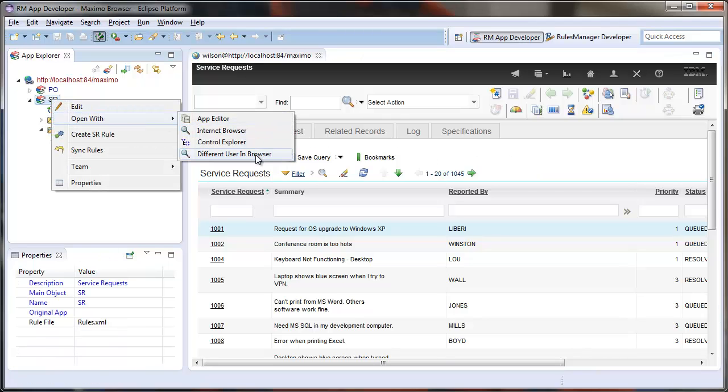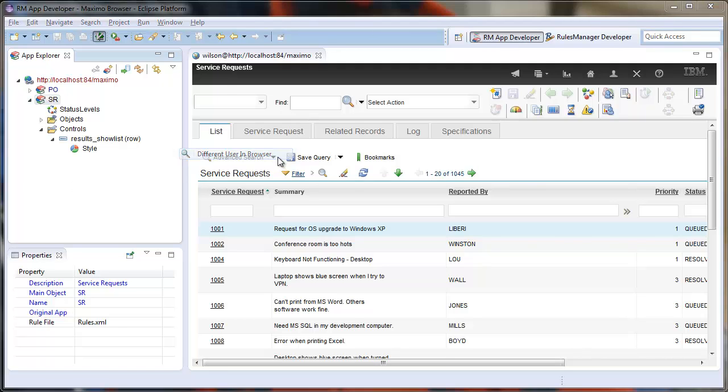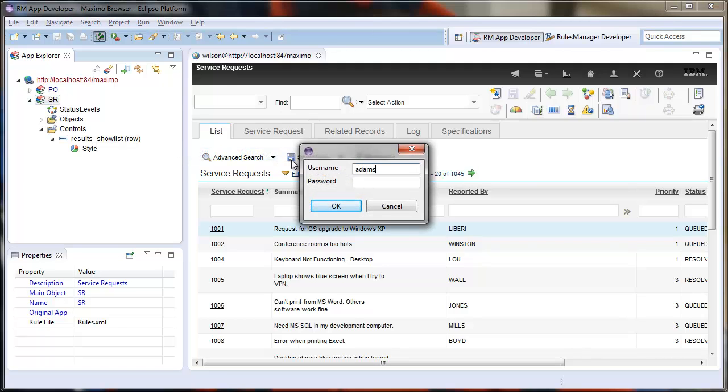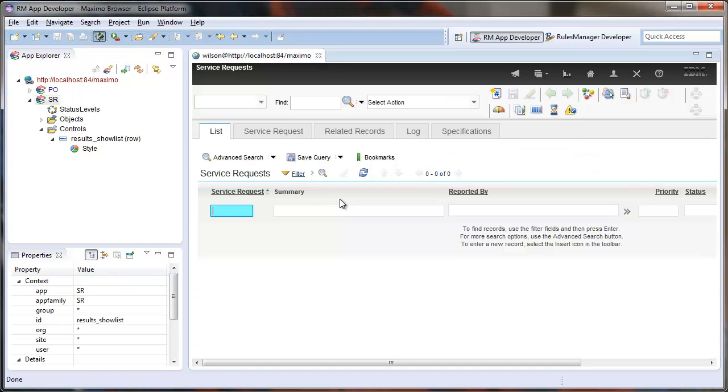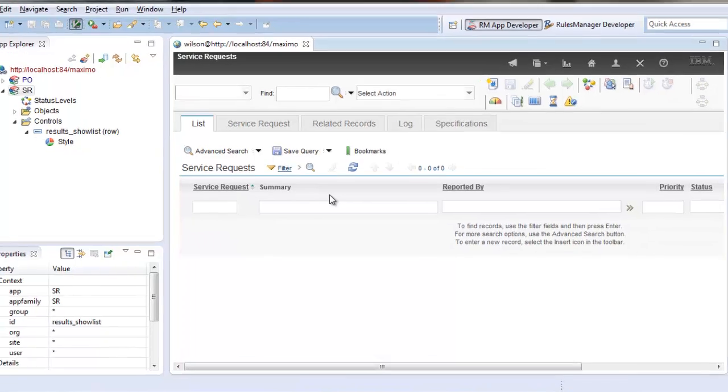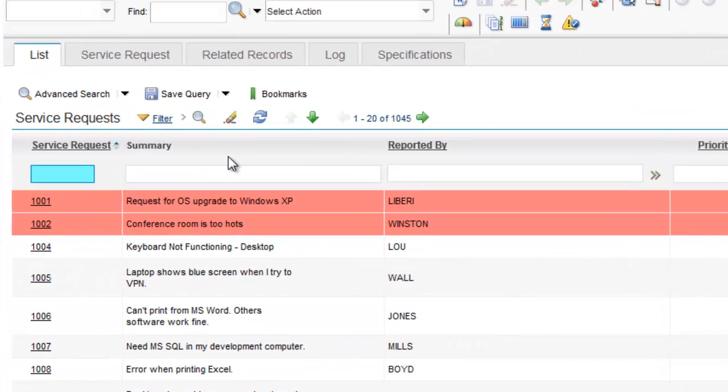Right-clicking on my SR app, I can choose to open with a different user, which will bring me to the service request application as the user I specify, in this case, a member of the SDR Rep 2 group. Now I can see highlighted service request tickets with new or queued statuses and a high priority. See our other tutorials on how to create this KPI and other configurations.